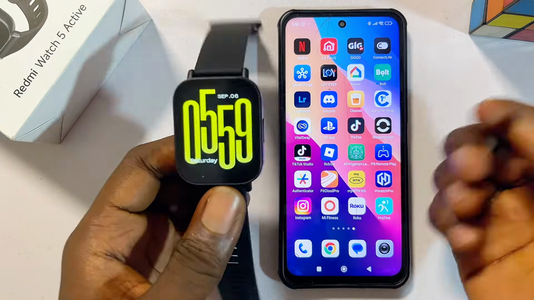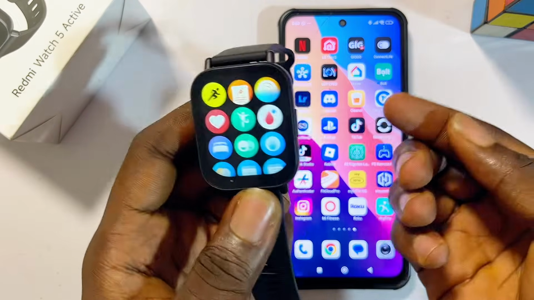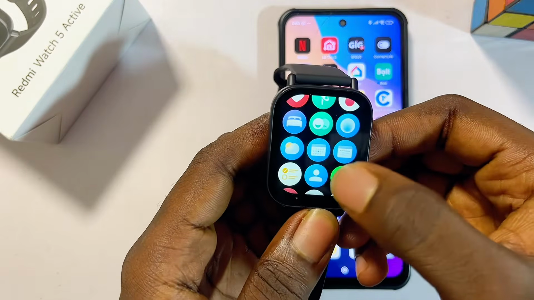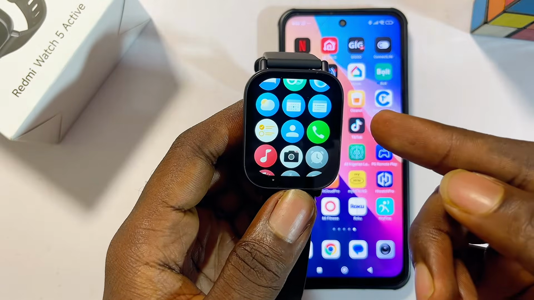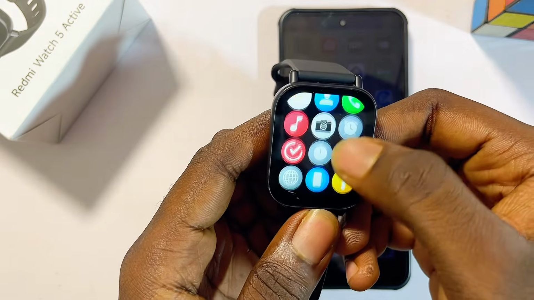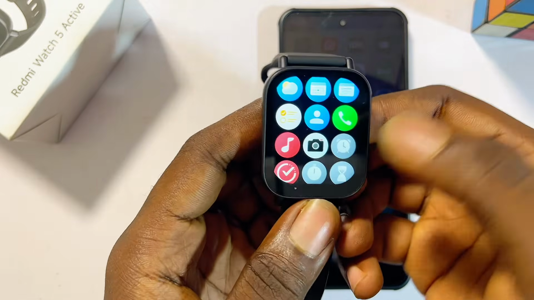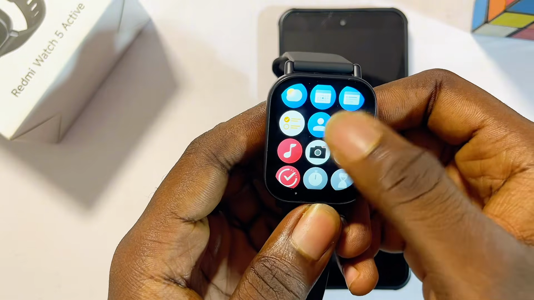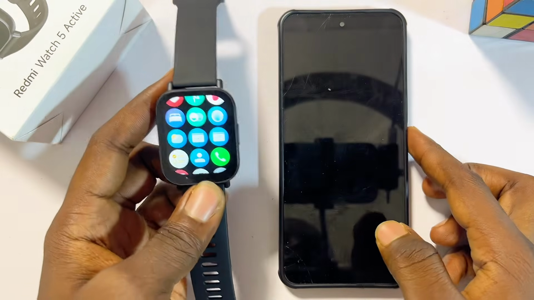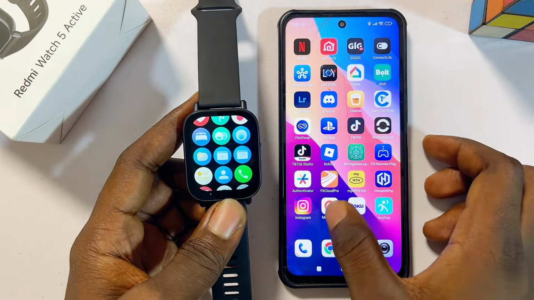What's up guys, in this video I will guide you on how to add and remove apps on your Redmi Watch 5 Active. So if you want to be able to remove some of the applications over here or even add more applications on this list of apps over here, what you want to do is to go ahead and open up the Mi Fitness app on your phone.